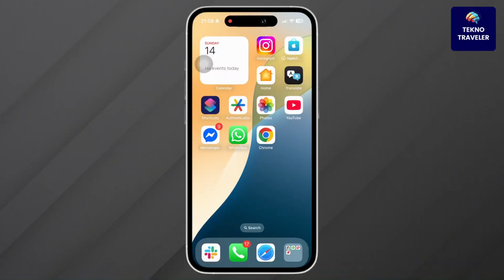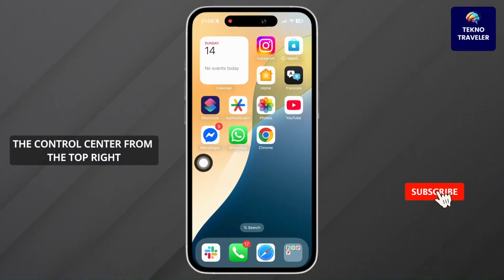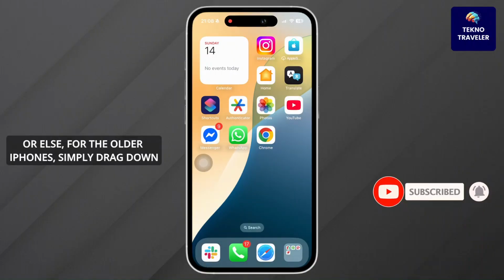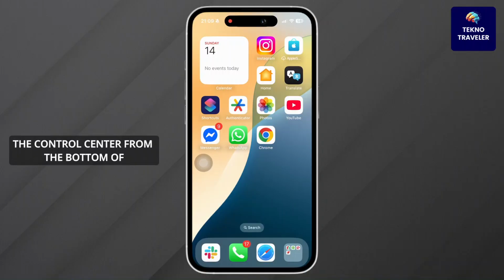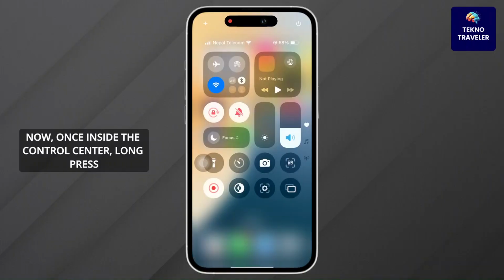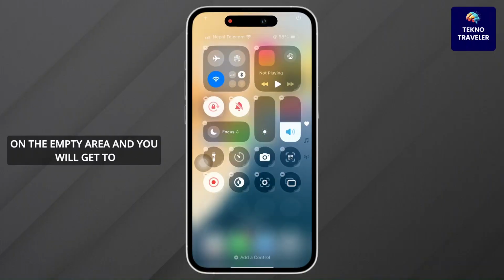First of all, you have to drag down the Control Center from the top right corner of your screen. Or else, for the older iPhones, simply drag down the Control Center from the bottom of your screen. Now, once inside the Control Center, long press on the empty area and you will get to see Add Control at the bottom.